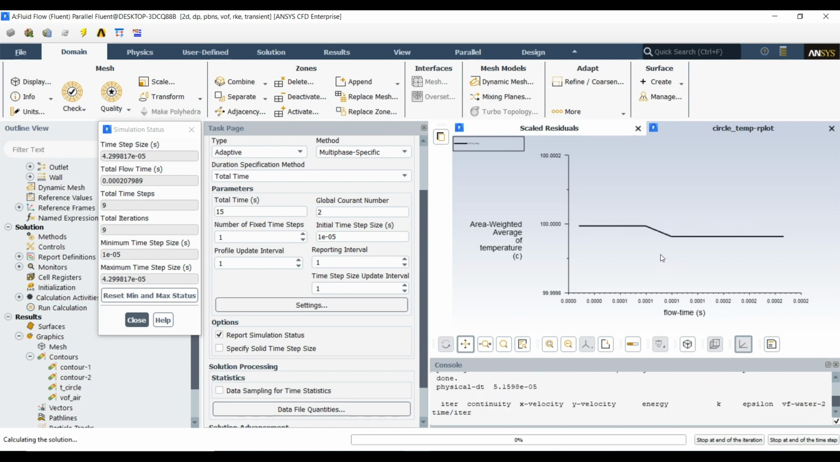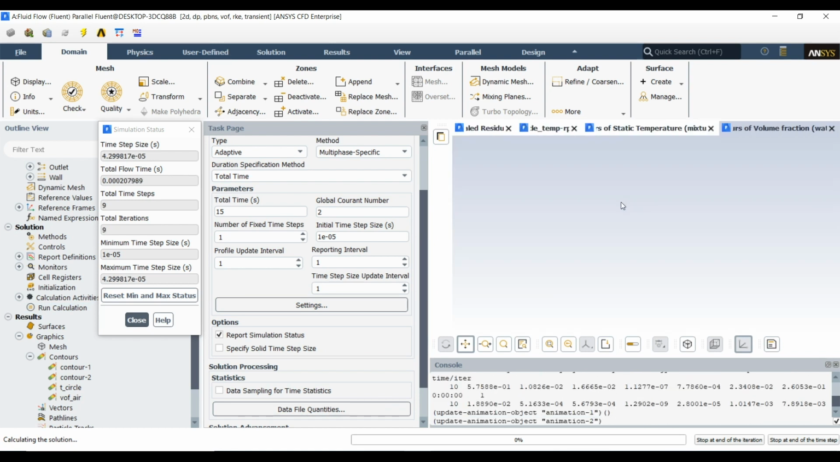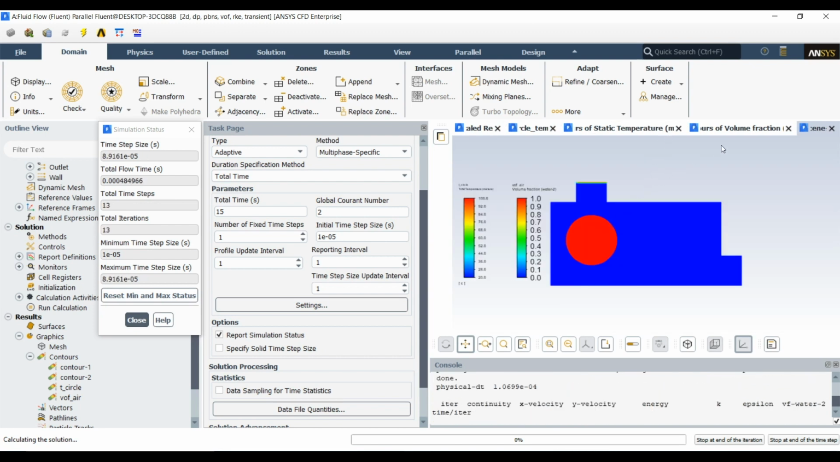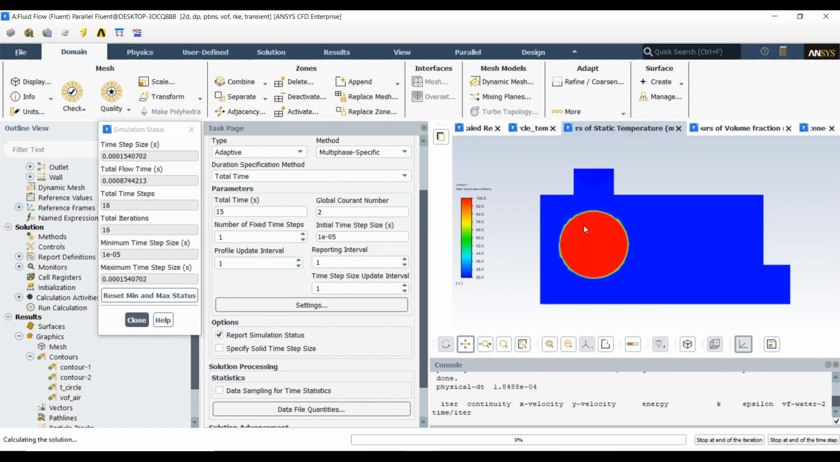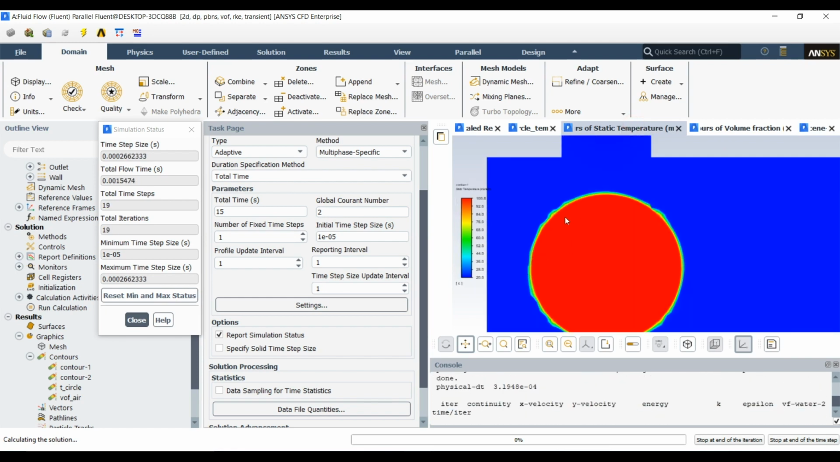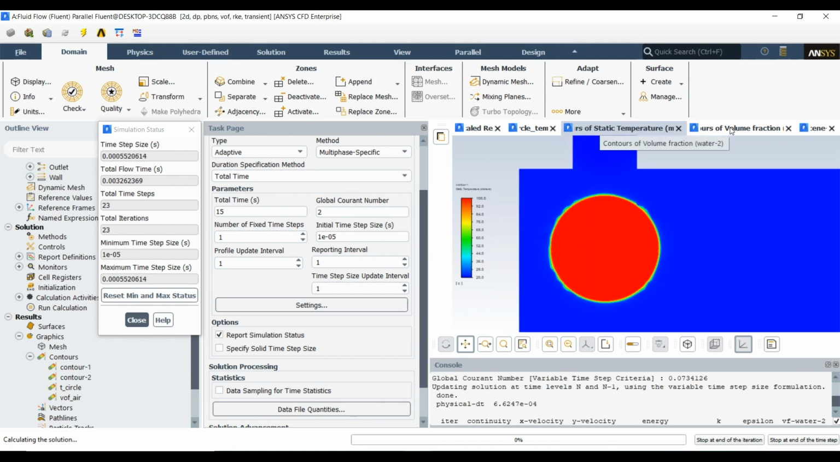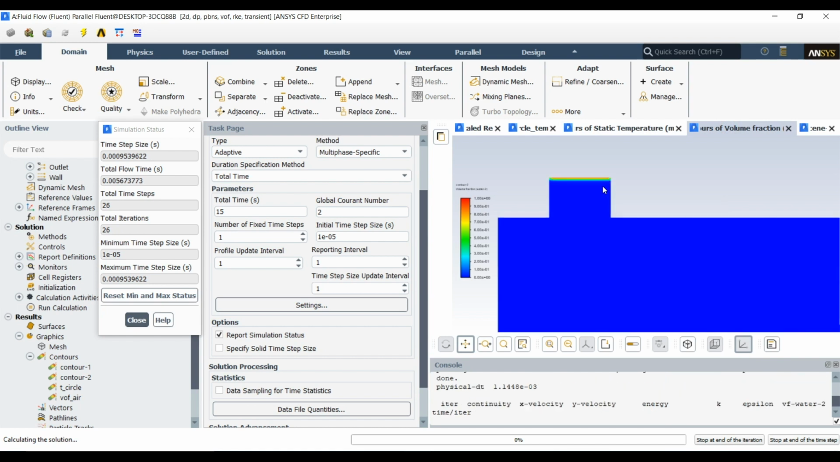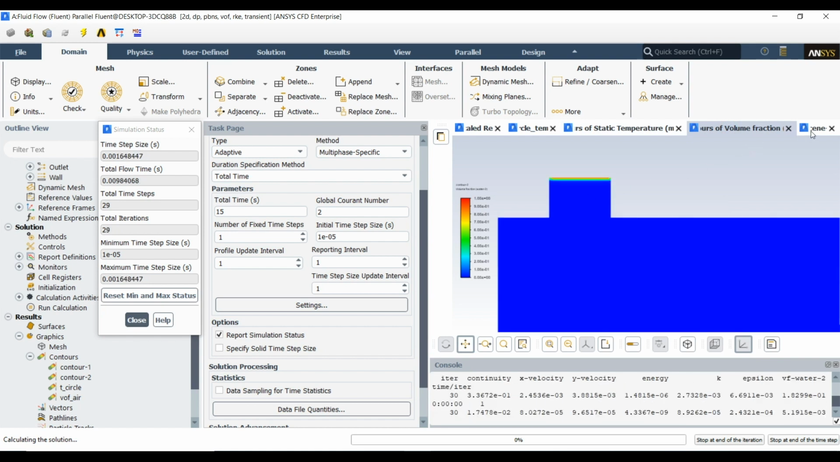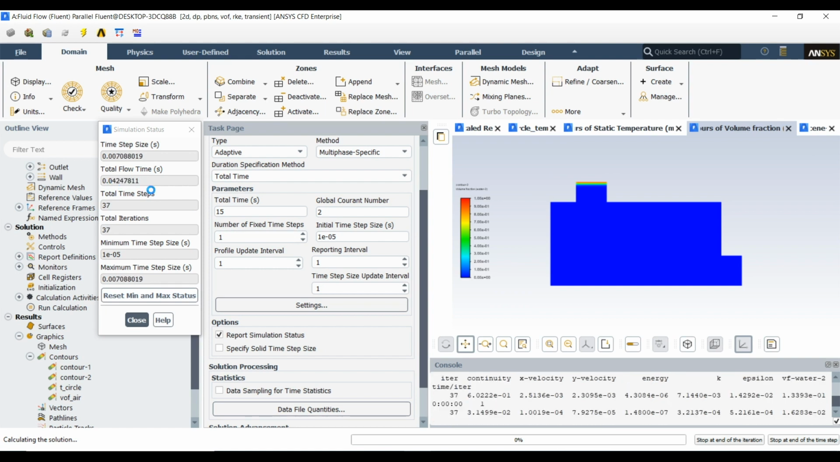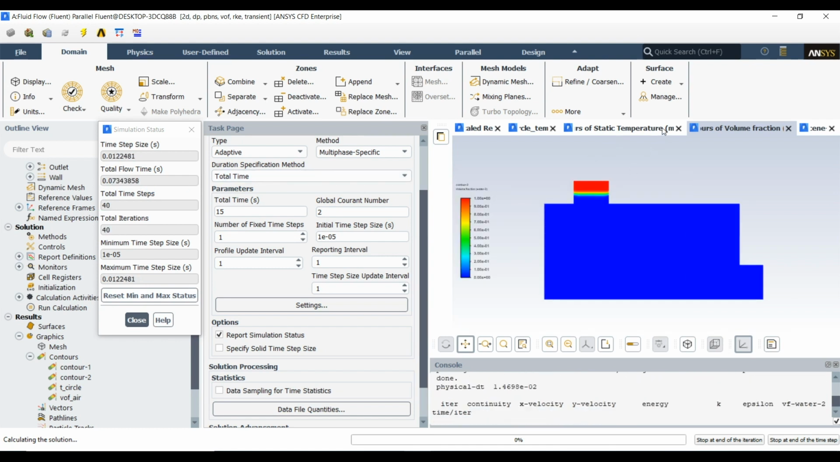So as you can see, first we will have 3 animations. This is the temperature of the circle, so you can see it's starting to heat up the surrounding air, and no water has reached here so far. It's only about 0.02 or 3 seconds so far, and you can see that the water is moving down.